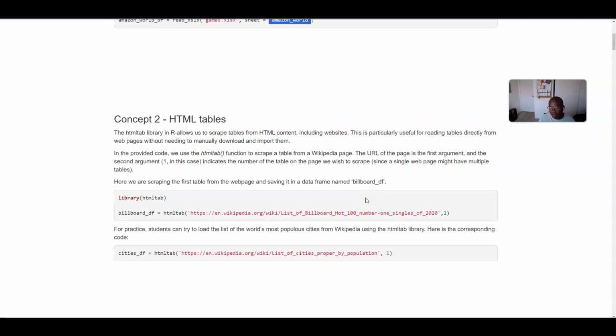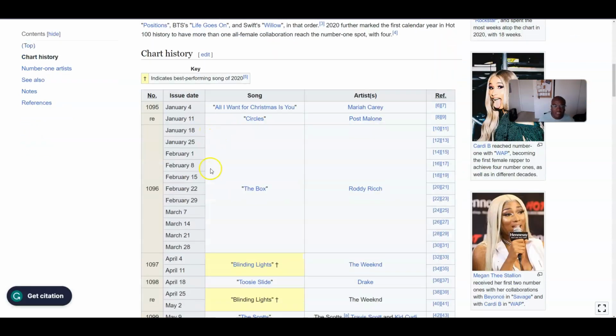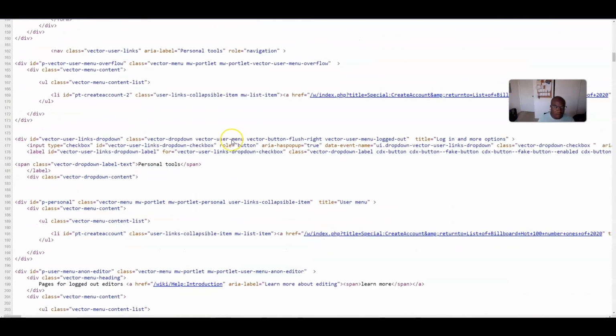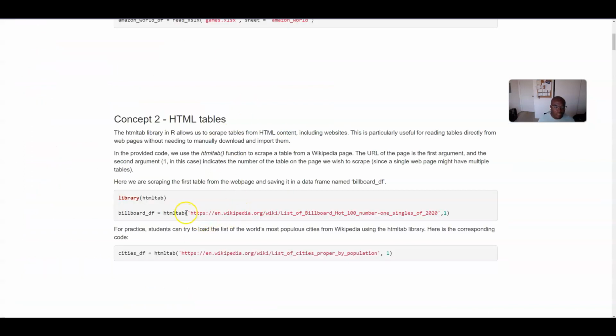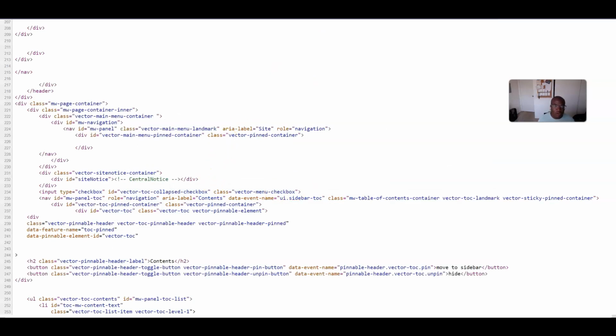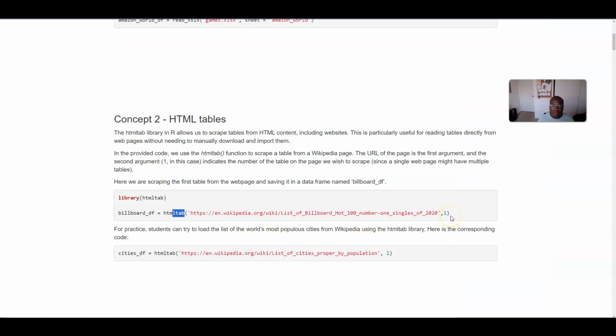HTML tab. Okay, so the more and more I dig into this, when you program deeper, you'll see that this is a really big cheat code. Let me show you, because it's a review. If you go here to the website, we're getting access to this table, but in reality the website looks something like this, and it's quite disgusting. What this functionality does is look for the table within this code and clean it up so that it looks like this when you bring it into R.